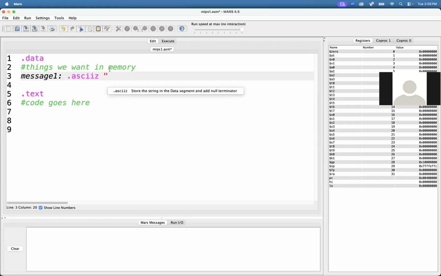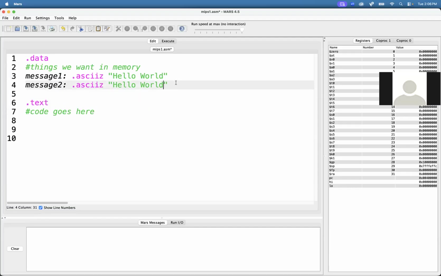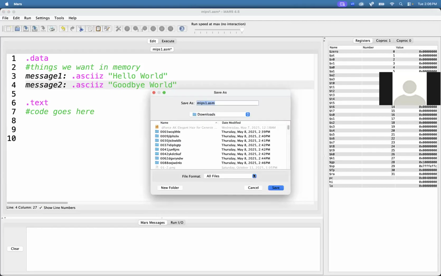And then you put the message here, right? So we say like, hello world. So this is just a reminder of how MIPS works. You can put stuff up here that we might need to print, like message one, message two could be goodbye world. We could save that somewhere. I'll just let that save in my downloads. It doesn't matter.